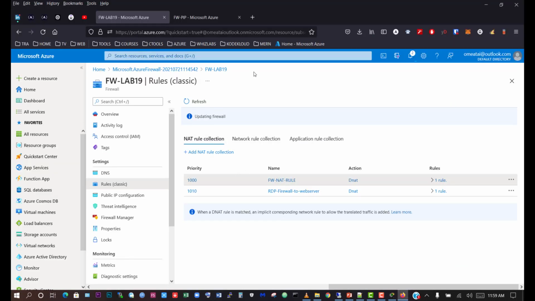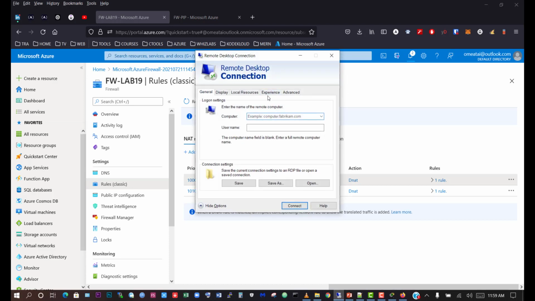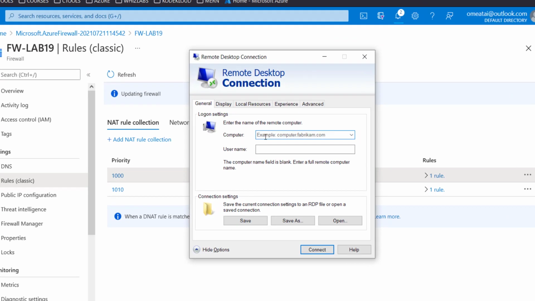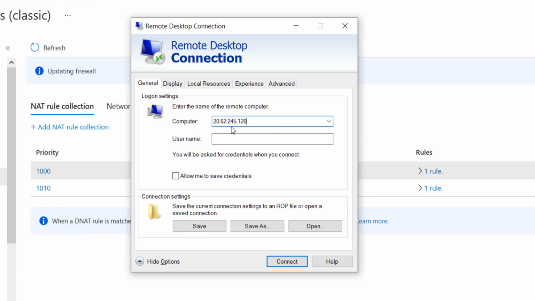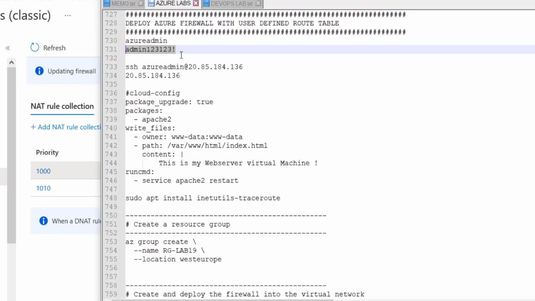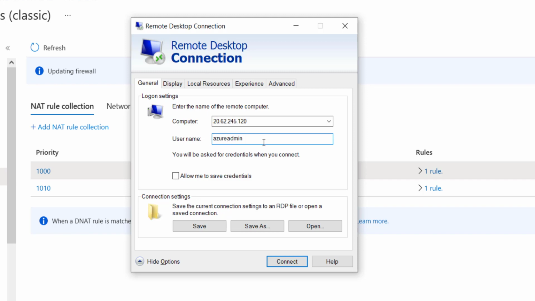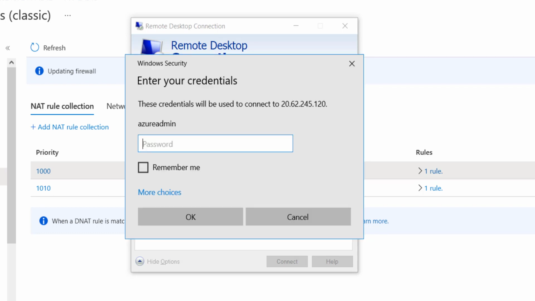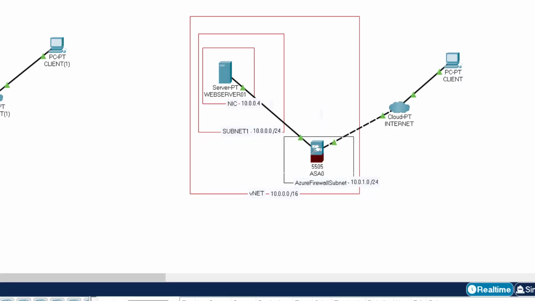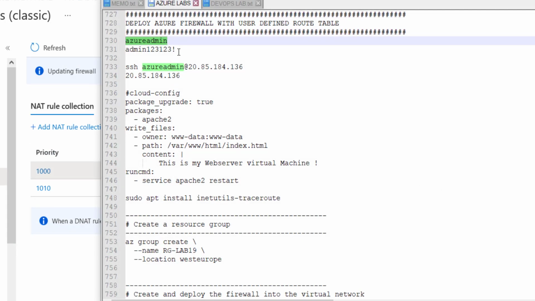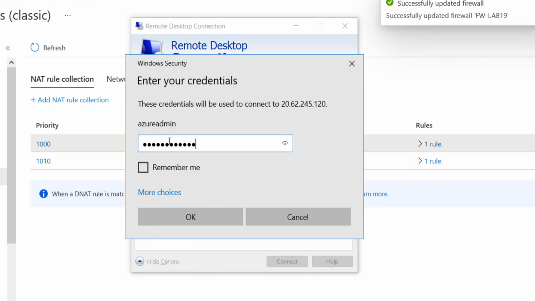So come back and we need to open the Remote Desktop and let's put in the IP for the firewall, and the username is going to be the username we used here when setting up the web server. And save. Okay, fine. Connect. So it's asking for the password. That means there is a connection. So it means our firewall NAT rule is working.